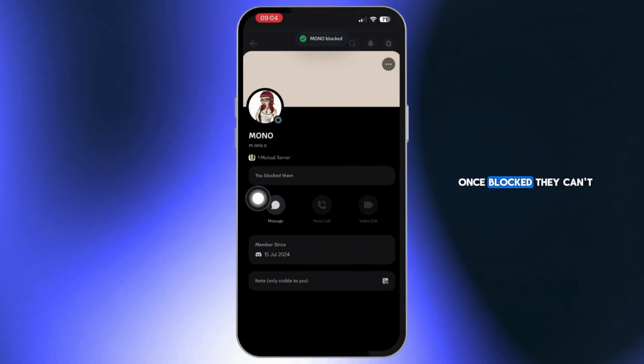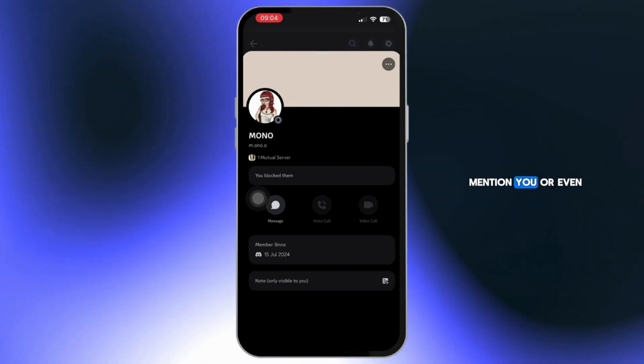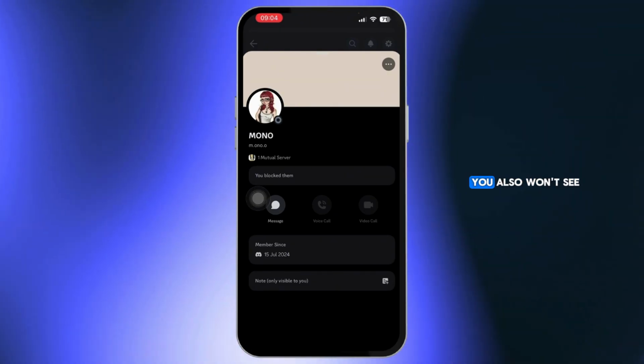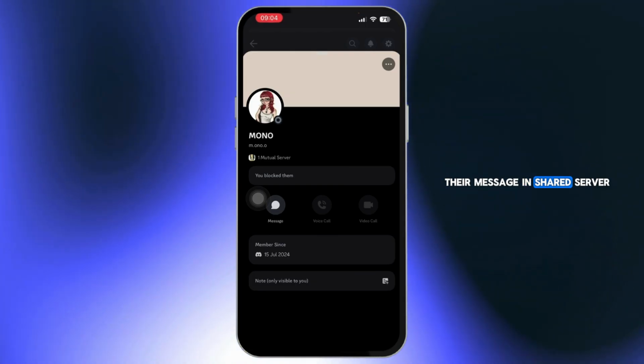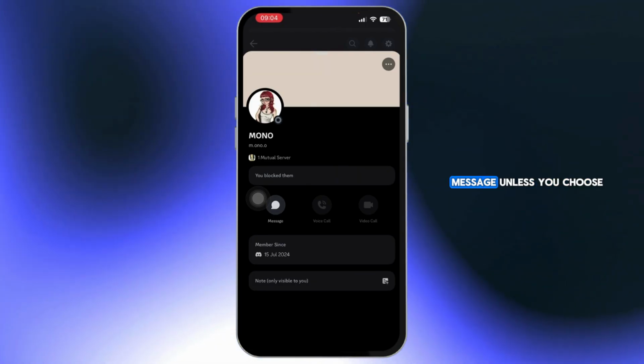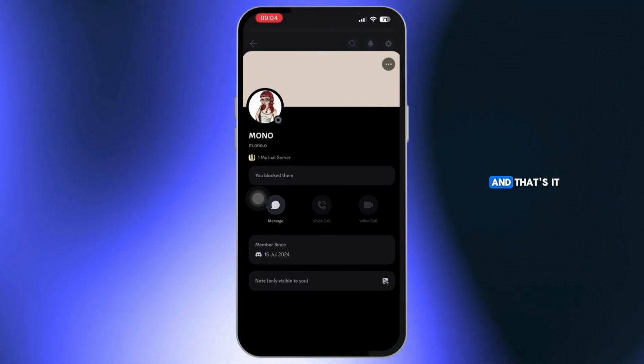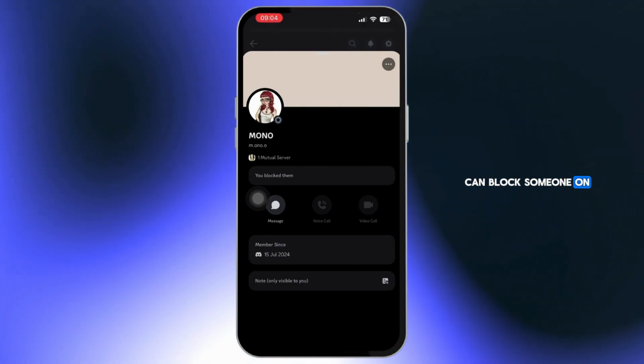And that's it. Once blocked, they can't message you, mention you, or even see your activity anymore. You also won't see their messages in shared servers. They'll appear as blocked messages unless you choose to view them. And that's it. That is how you can block someone on Discord in just a few seconds.